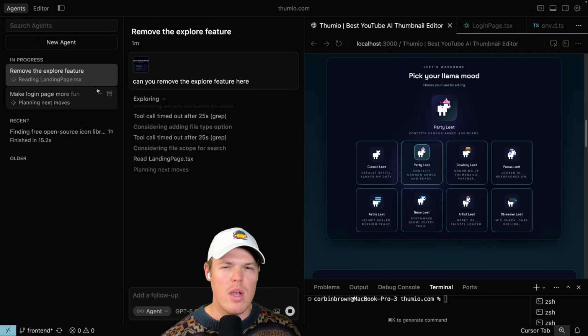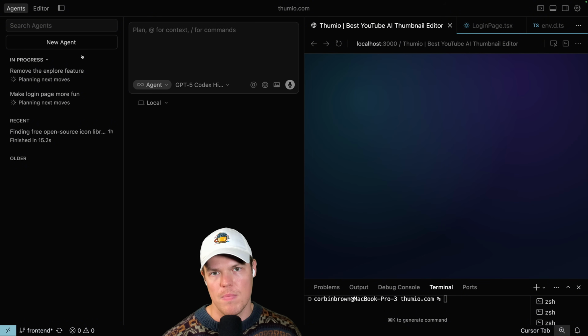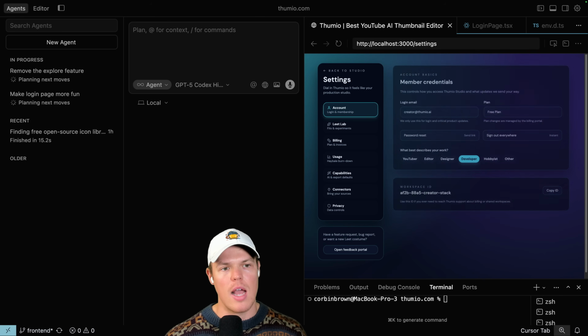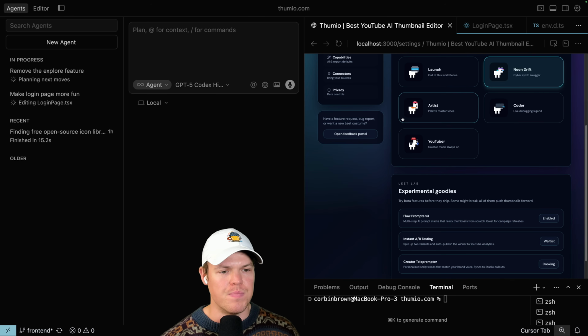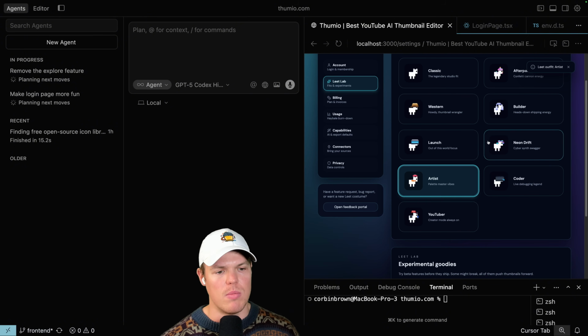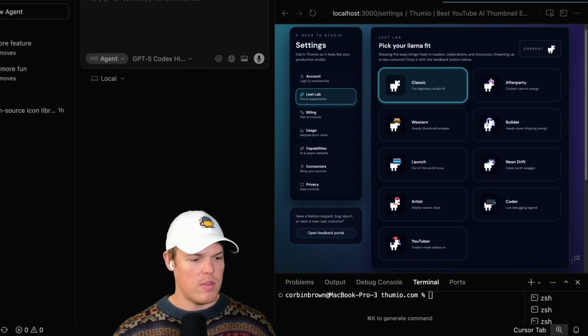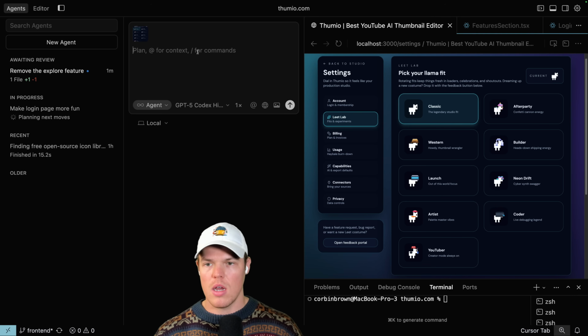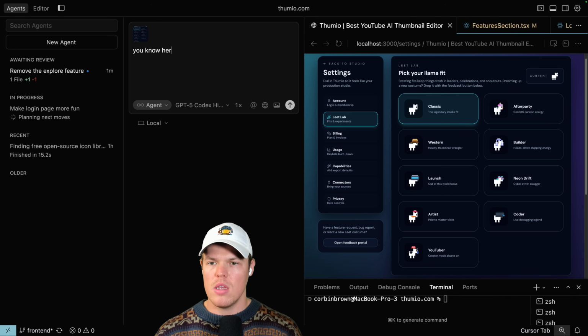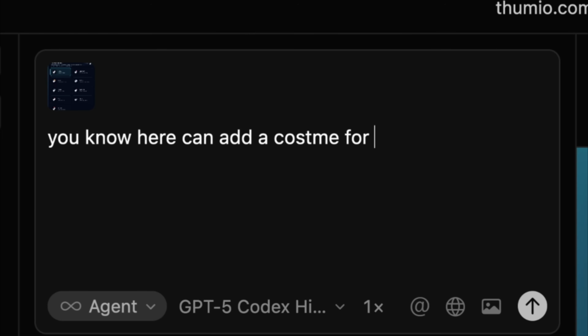These are going. Look how long they're taking. I like that it takes long because while these are going, I am just shooting off more things that I know I need. I go to settings. I go to Leet Lab. Maybe I want to add another costume here. Maybe I want to add Surfer Leet. You know what? Let me add Surfer Leet. That's a good idea. Screenshot. Okay. Here, can we add a costume for Surfer Leet?